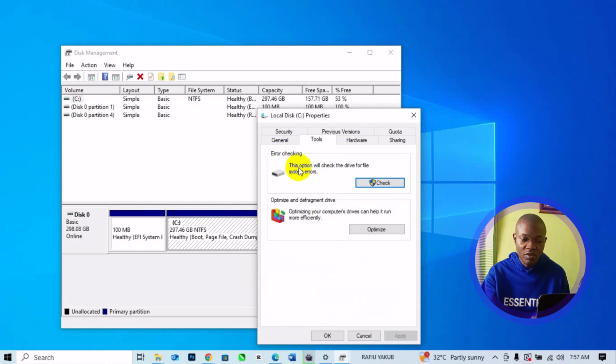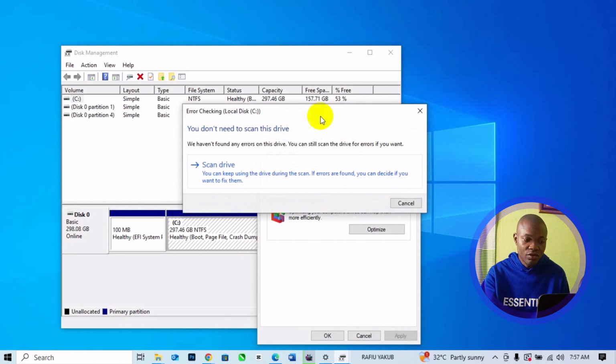So here, this option will check the drive for file system errors. Click on Check right here. Then you don't need to scan this drive. We have not found any error on this drive. You can still scan the drive for errors if you want. So what you need to do is to simply click on Scan Drive.